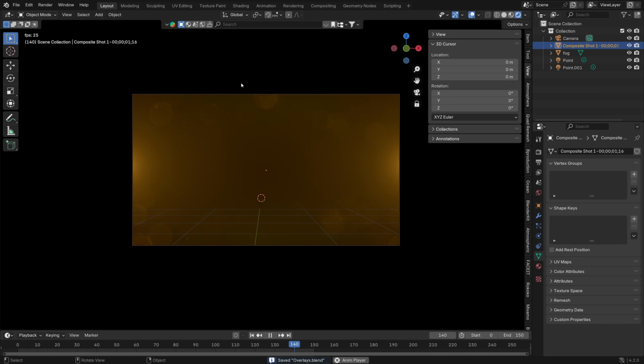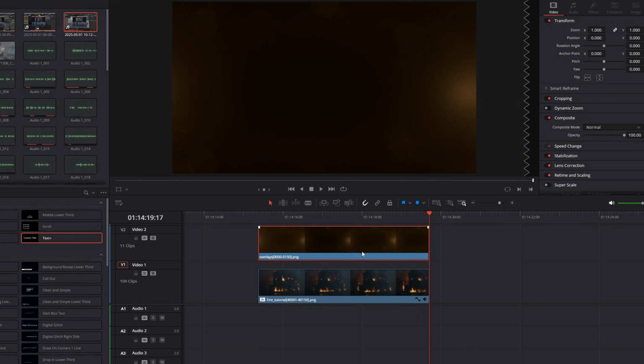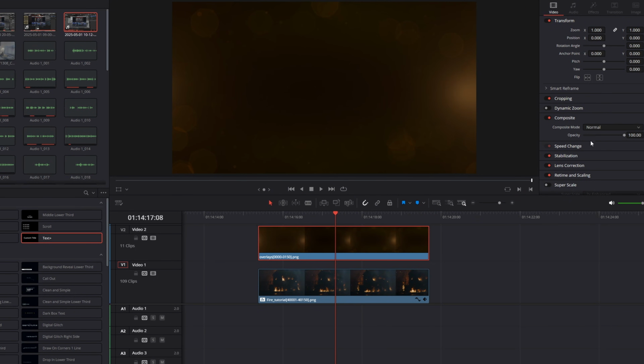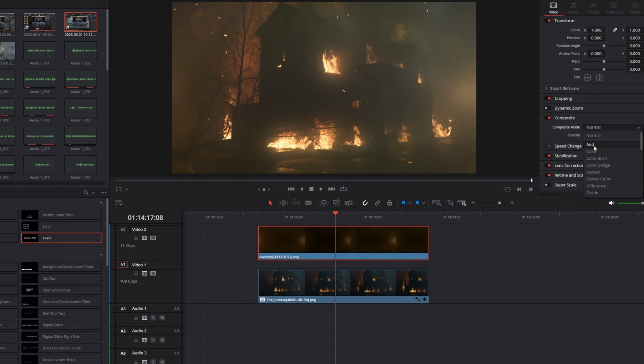I then rendered it out as an image sequence and imported it to DaVinci Resolve, where I used it as an overlay. I set the blend mode to add, and then I could play around with the opacity until I got a result that I liked.